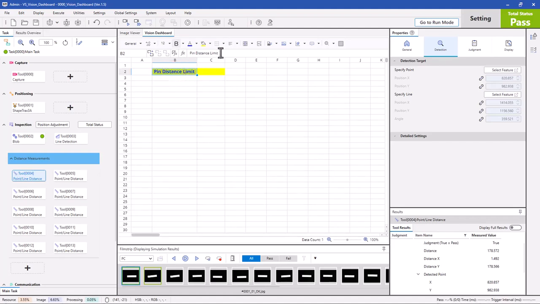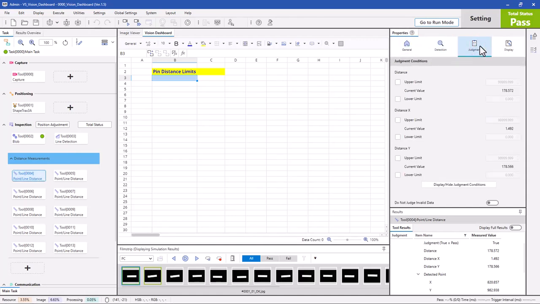Okay, so now I'm going to fix this text here so it's the pin limits, and I'll make it left justified. But now let's set the actual limit for the tool. So to do that, let's start with tool number 4 here. We'll select the first tool in the list here, and then go to the properties of that tool. We're going to set the judgments. Like I said earlier, there's no judgment set yet, so we're going to put a pass-fail limit on it, and then we'll link that to these cells.